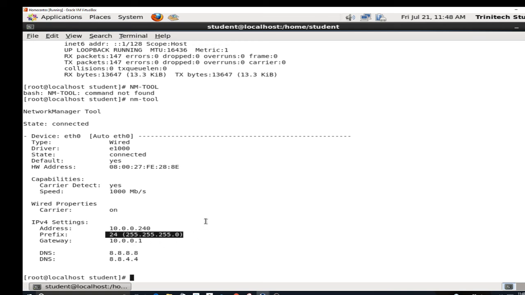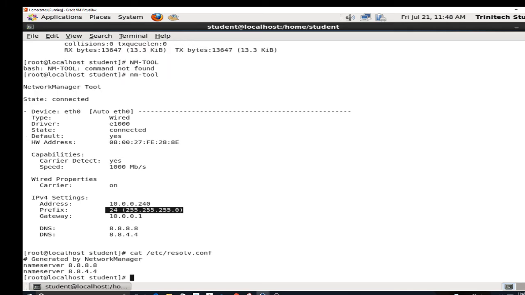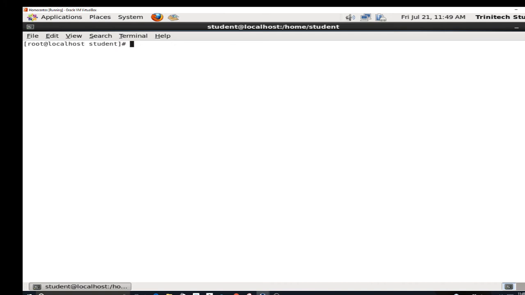You could also look in your /etc/resolv.conf file, and you'll see right there it has your name servers listed. That's your DNS server. So everything was done correctly then. Now you're going to want to be able to remotely access this. So what you're going to want to do is clear your screen, and check the status of your SSH. So you're going to type service sshd status. Right now, it's running.